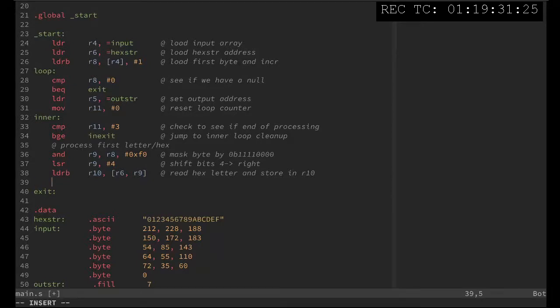And then all we have to do is store it to the output, the letter that we got in R10, store it to R5, and then we're going to increment it so that we can store the next letter.